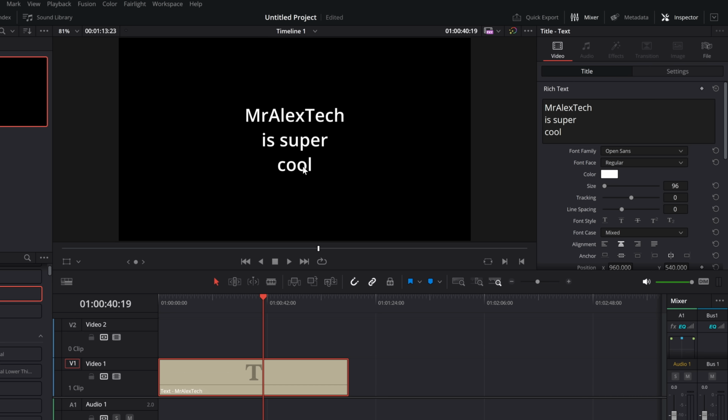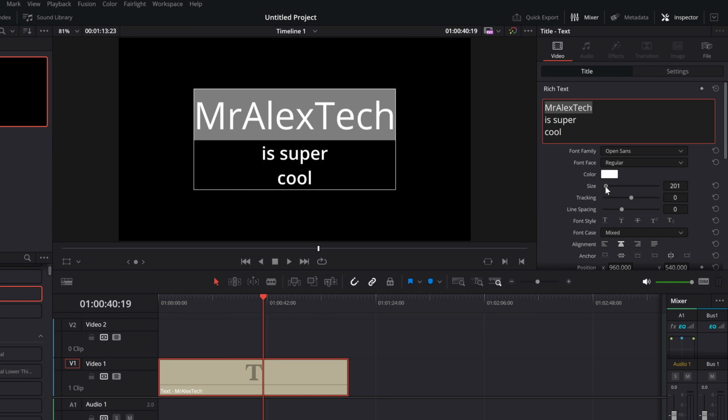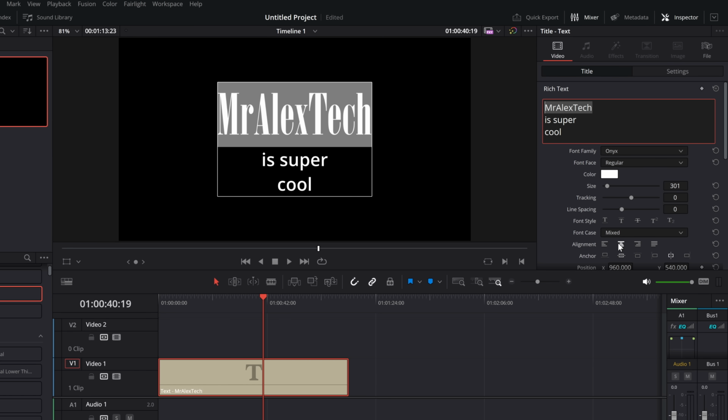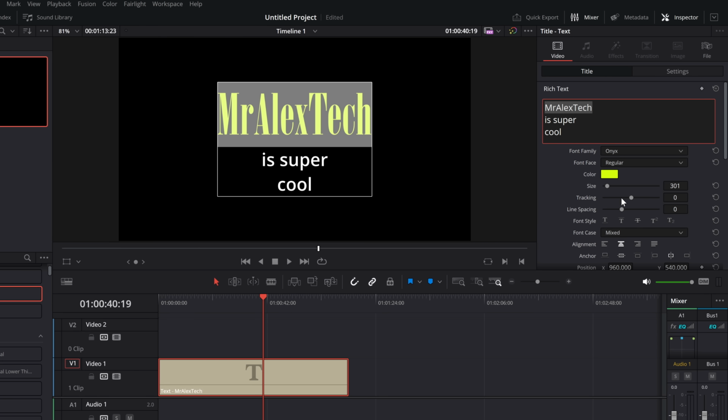So, what we can do here, again, we double click, and then we can click and drag, and we can actually highlight certain parts of our text. It actually looks a bit weird. Don't know why it's doing that. But if we look in here, you can see it is selecting as required. Now, you can do character level formatting. So, let's highlight MrAlexTech. And we're going to make this a bit bigger, maybe change the font, maybe change the color. Whatever, we can change that.